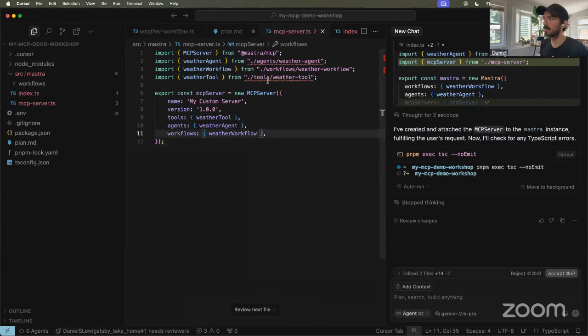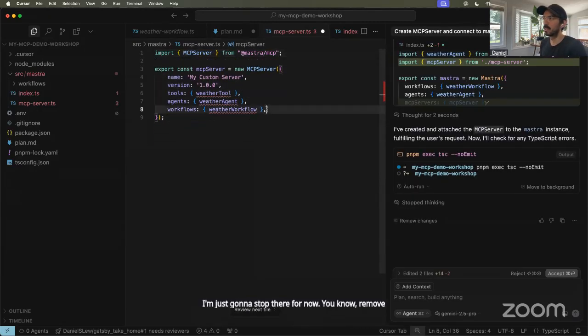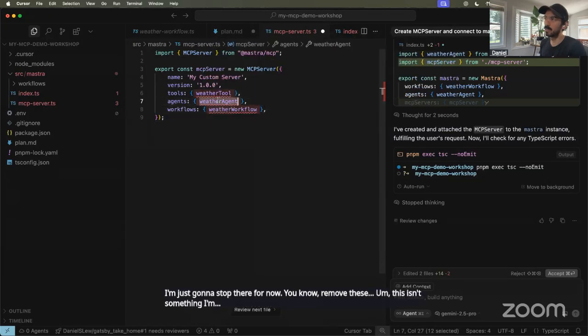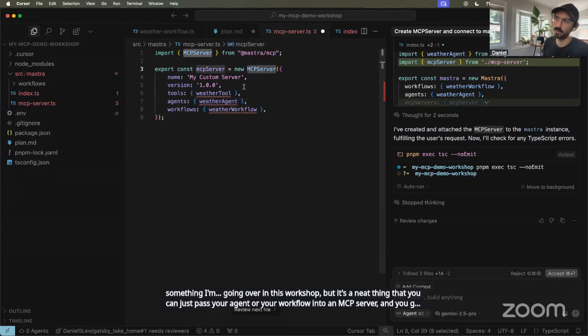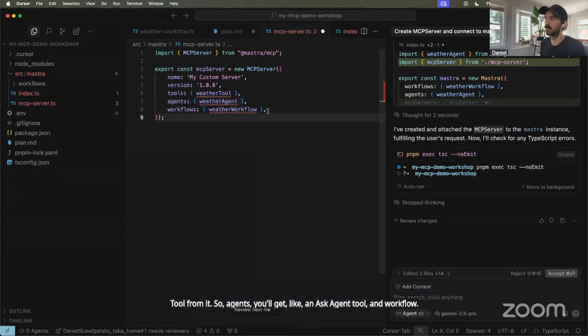I'm just gonna stop this for now. Gonna remove these. This isn't something I'm going over in this workshop, but it's a neat thing that you can just pass your agent or your workflow into an MCP server and you get an automatic tool from it. So agent, you'll get like an ask agent tool, and workflow, you'll get a run workflow tool.